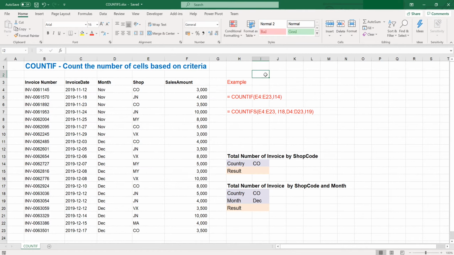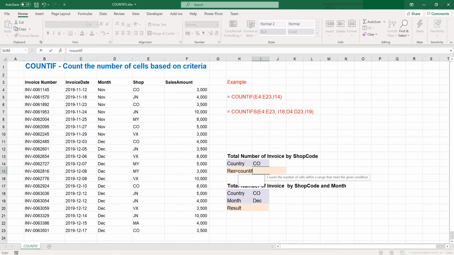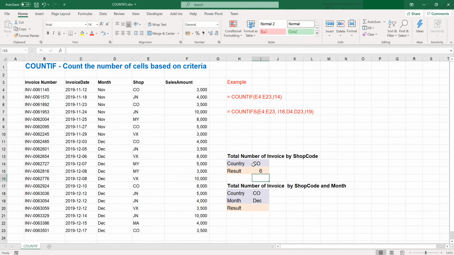First, I'll pick a cell to display the value. What I'm going to do is to type the formula on the cell: equals COUNTIF, open bracket. Now we can select the range that will be evaluated, comma, and let's select the cell that we have already defined the criteria. Close bracket. So the number of invoices done by CO is 1, 2, 3, 4, 5, 6.